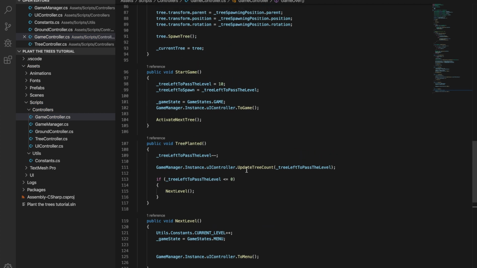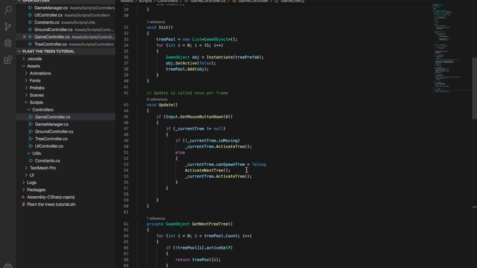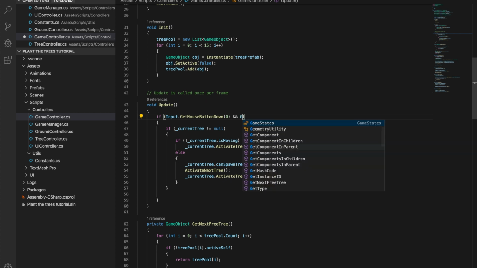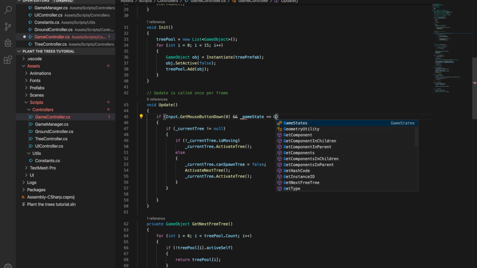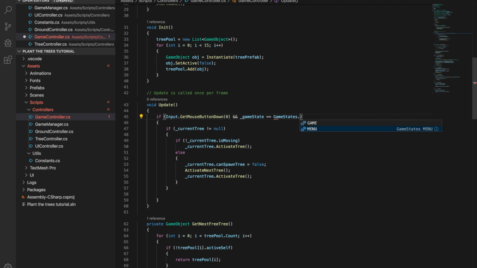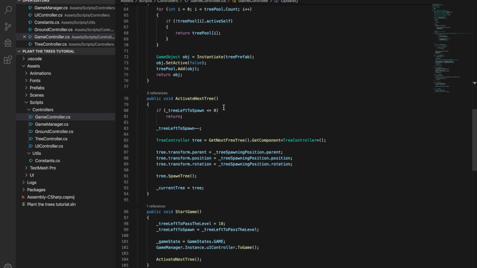And now we're just gonna tell in update that when we press the button, and our game state has to be game state game, and same goes to activate next tree. We have to make sure that our game state is equal to game state dot game.